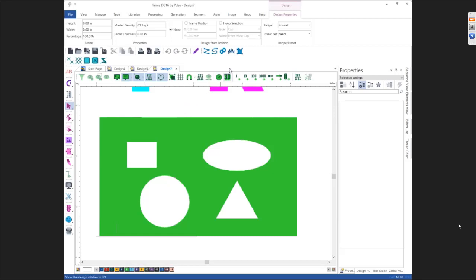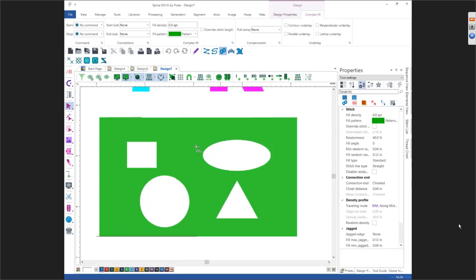So for instance, I'm going to come here to our complex fill tool. I'm going to select my color. I'm going to start drawing my shape. O to close. Now I'm going to start putting in the holes. So you have to come in here and close each of the holes for this to work. O to close.